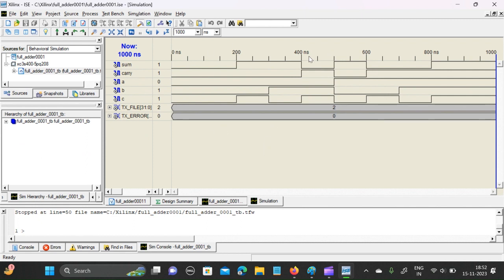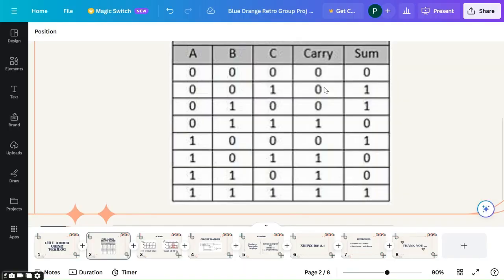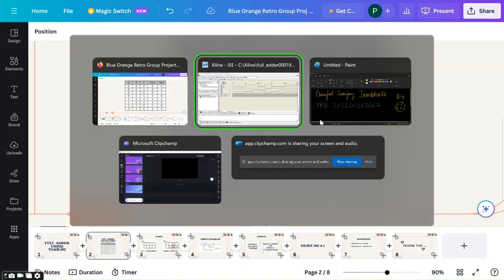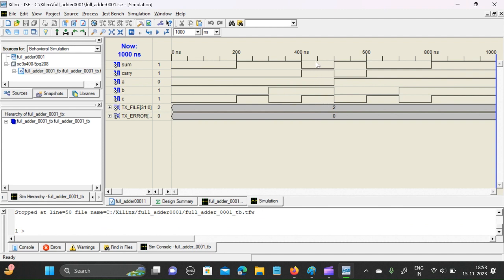Here we have it. Now let's check if this is correct. If we choose this case where the inputs are 0, 1, 1, then the sum is 0 and the carry is 1. The sum is 0 and the carry is 1 in this case, as you can clearly see.